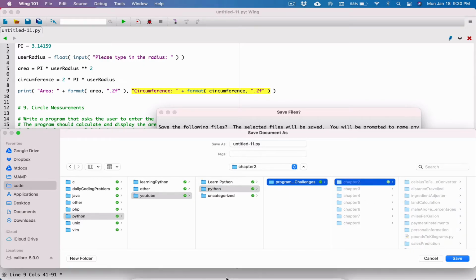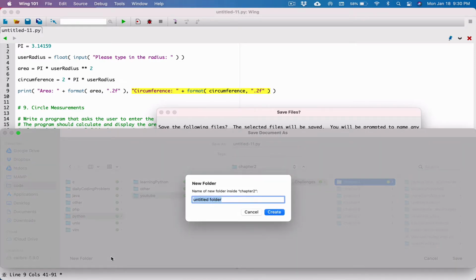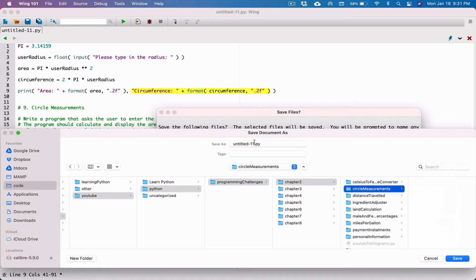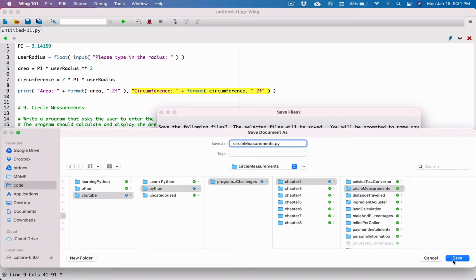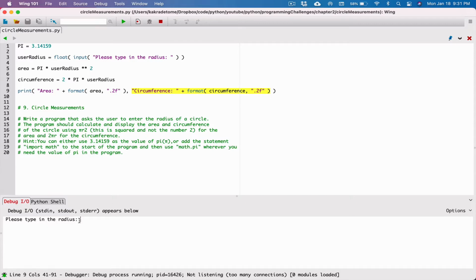Inside of that, I'm going to create a folder, and I'm going to call this circle measurement, and I'm going to save this as circle measurement.py. Okay, so let's see. Please type in a radius. I'm going to type in 5, hit enter. Now it's saying area is equal to 78.54 and a space, circumference 31.42.